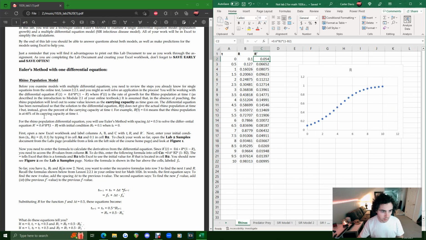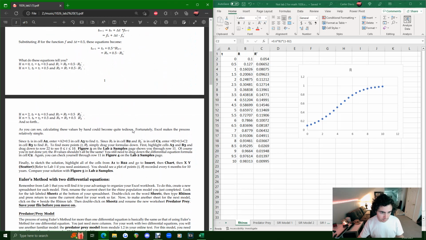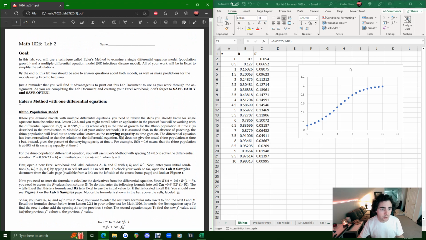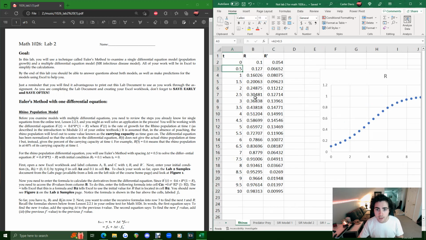So starting right off with the Rhino population model. We have this first tab, and eventually they tell you to label it as rhinos. And the whole point of this lab is to practice what's known as Euler's Method. You might think it's Euler's, Euler's sounds better, but it's meant to be pronounced Euler's in my experience. So let's jump into it.